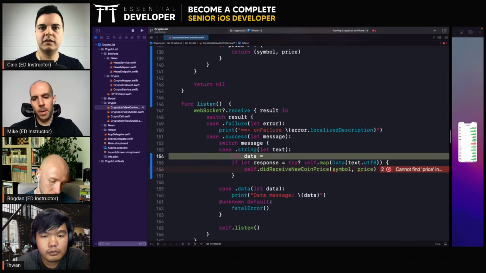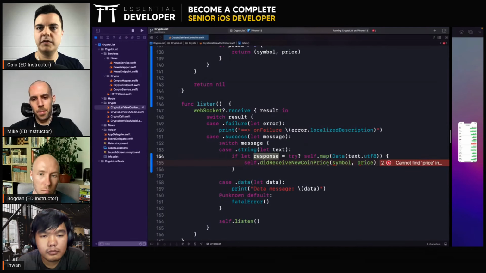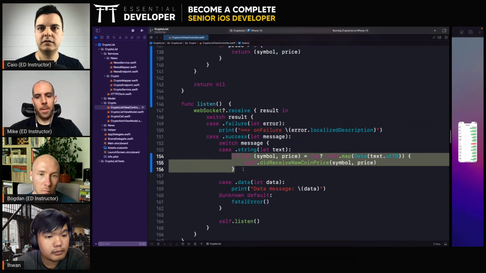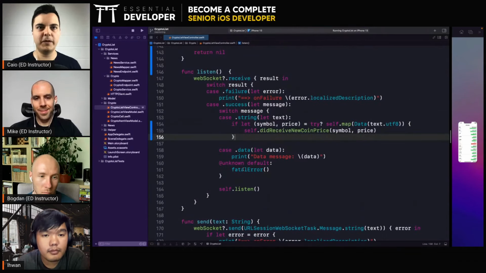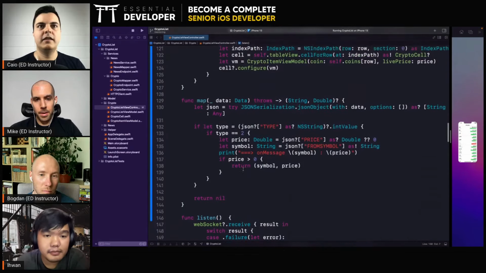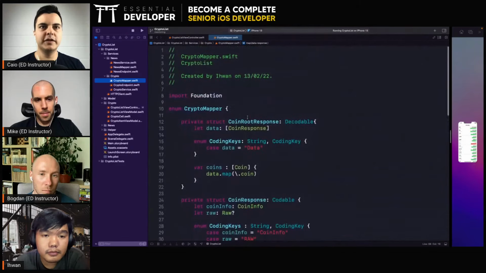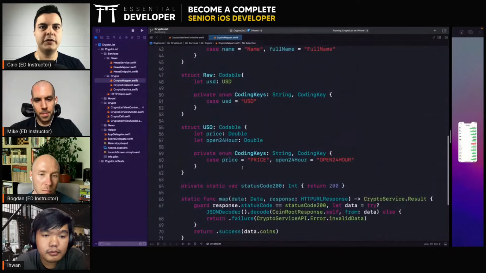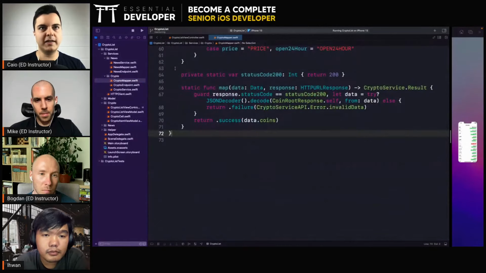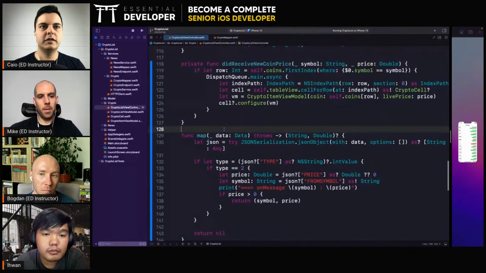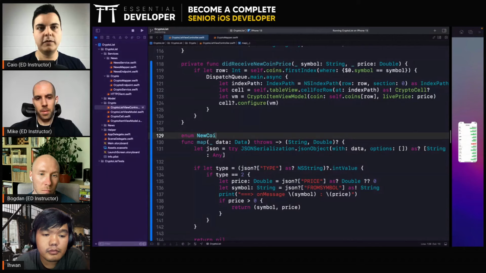Yeah. This is response.symbol and price. Can we just construct it like this? There you go. That looks better. What do you think? It's better. And I think we can follow the same pattern you have here with having a separate type for doing the mapping. Because then we can reuse this logic in other places as well. It's more centralized. We can test it in isolation. So let's create a new CoinPriceMapper.